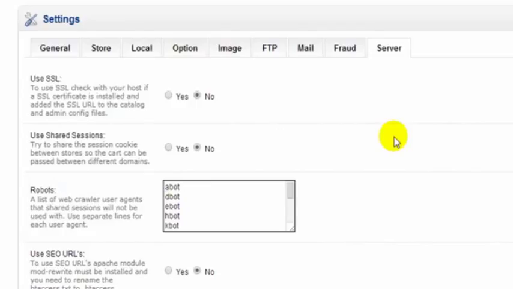The vast majority of websites don't need an SSL certificate, as any of the security stuff that they need to be doing, like payments for instance, are done through third parties such as PayPal, who do have SSL. The use shared sessions basically relates to sharing cookies between stores. So if you had multiple stores running from your OpenCart, it's something that would speed up the use of it for your customers, providing you've ticked yes here.